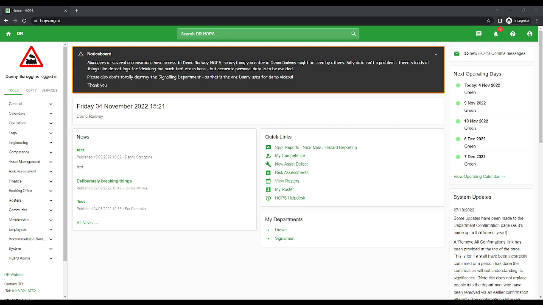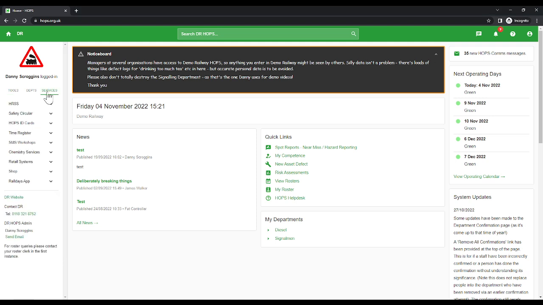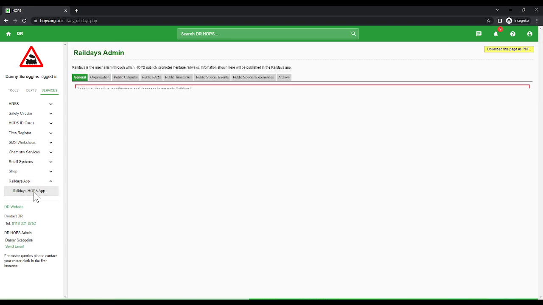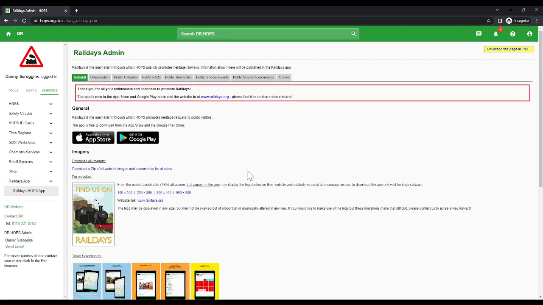Your version of Hops will look slightly different and you'll have different links and menu options, but the principles will be the same. So you'll find the Raildays editing section in the services menu on the left hand side, and then down at the bottom, Raildays app. And if you click on that, you'll be taken to the Raildays editing pages of the system.